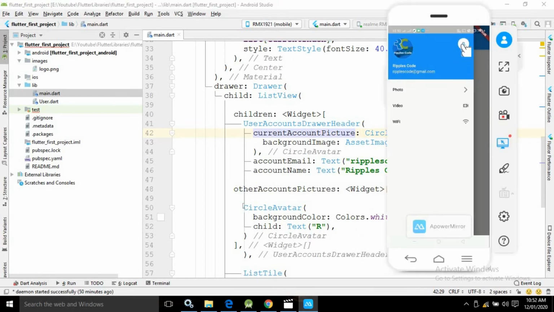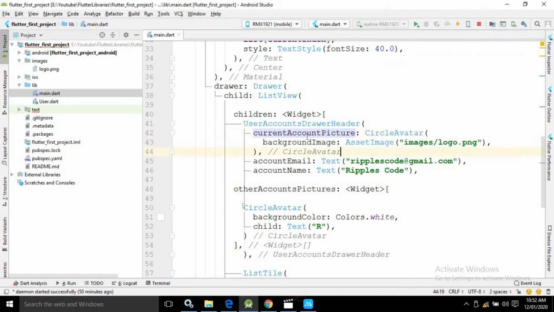Now here you can see the other accounts picture has been displayed. Instead of displaying the picture, here I have displayed the text. If you want to display the image, then instead of background color you can use background image, which I have discussed in this particular case, right?